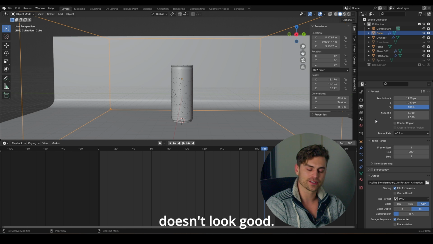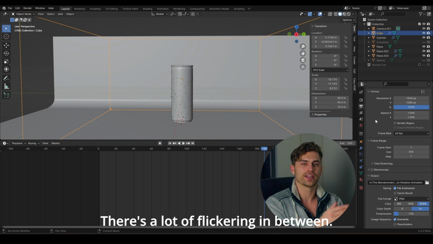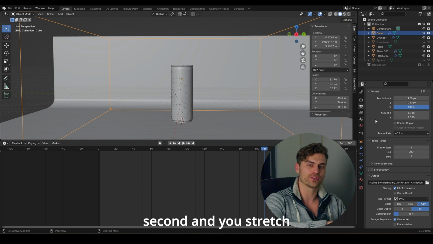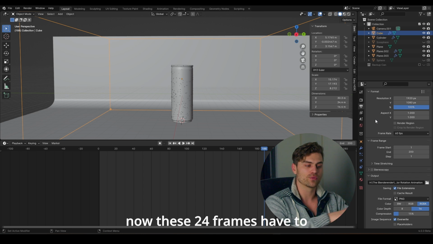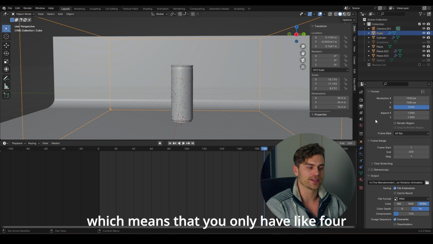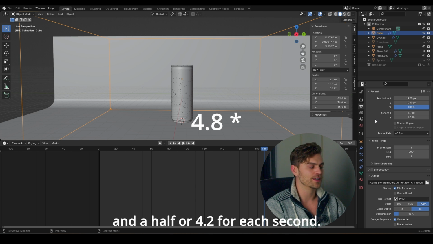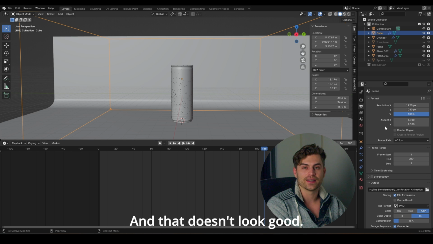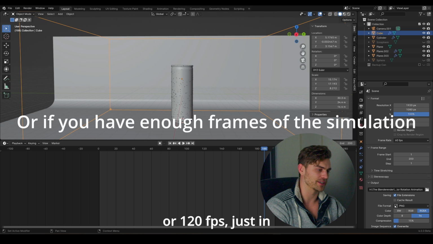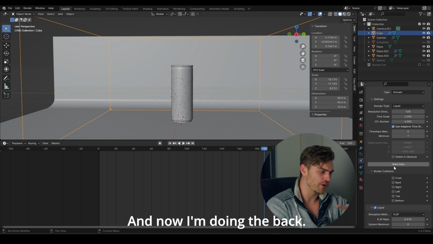So if you leave it on 24 FPS and you want to speed ramp it in your editing program, it doesn't look good, don't try it. There's a lot of flickering in between. Why? Well, if you have 24 frames in your second and you stretch it out to 5 seconds, now these 24 frames have to compose those 5 seconds, which means that you only have like 4.5 or 4.2 for each second. And that doesn't look good. All right, so that's why you need to do the 60 FPS or 120 FPS, just in case you wanted to know. And now I'm doing the bake.